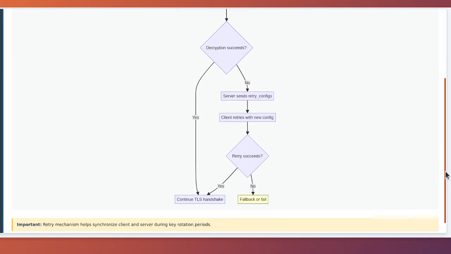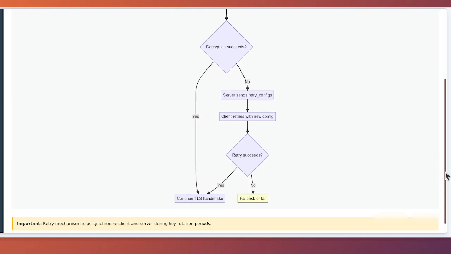When a server cannot decrypt the inner client hello, perhaps because the client used an outdated ECH config with an old public key, the server has two primary options. The server can reject the connection entirely with a specific TLS alert, indicating ECH was required but failed. Alternatively, and more commonly, the server can send a retry configs response that contains one or more current ECH config structures that the client should use for retry attempts.